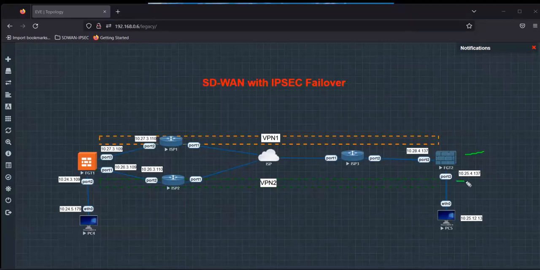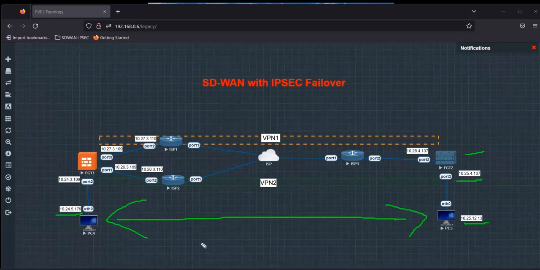The next thing is the FortiGate 2 side. We have port 3 with the IP address of 10.25.4.137, again /20, and it is connected to PC5 with the IP address of 10.25.12.13. The end goal is that from 10.24.5.179 you should be able to access PC5 and vice versa. They both should be able to access each other.